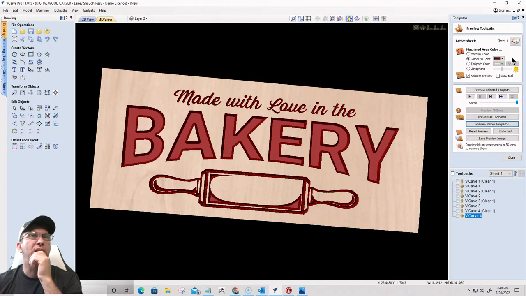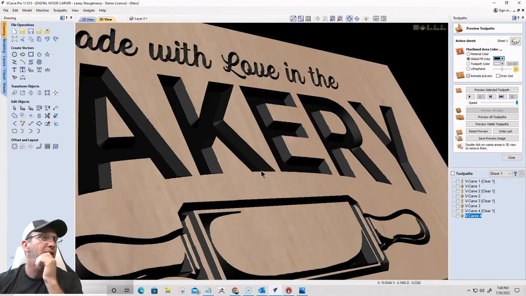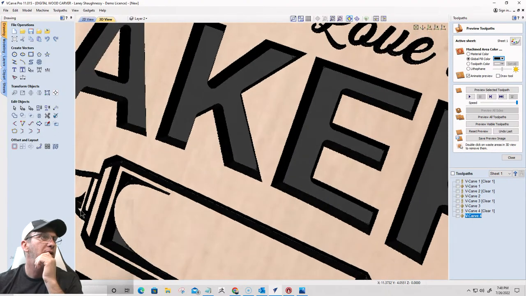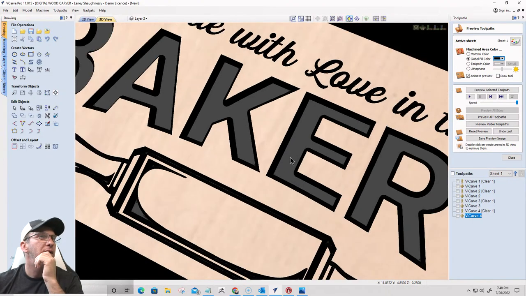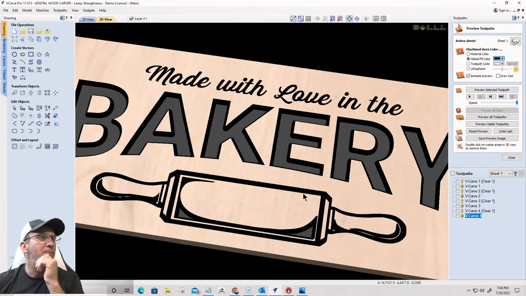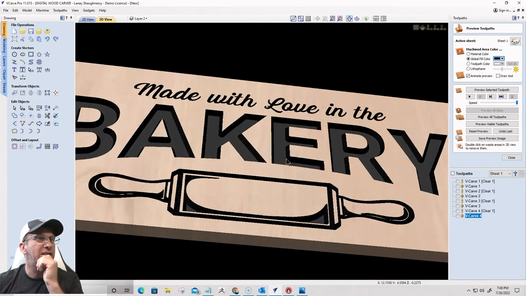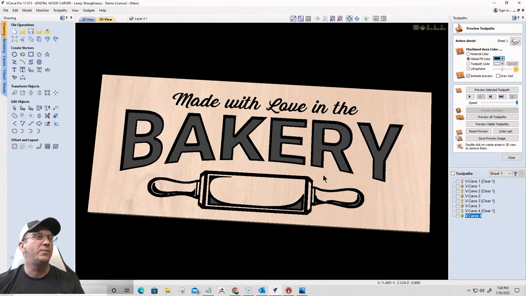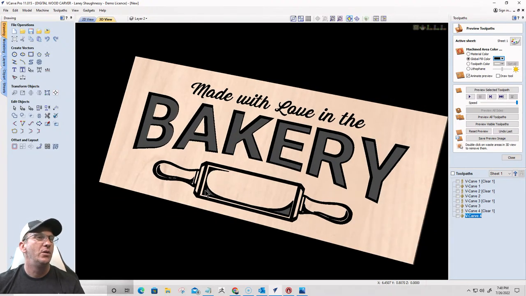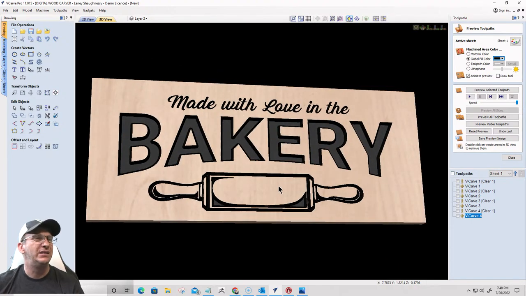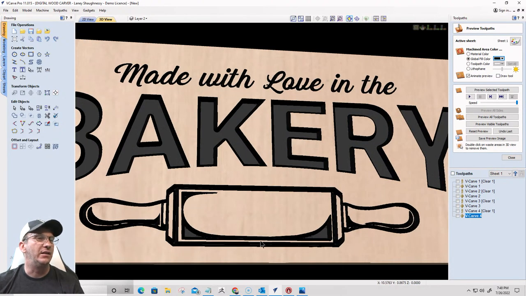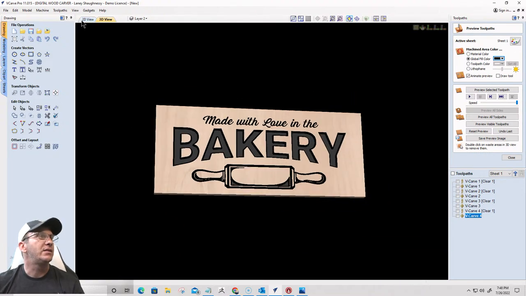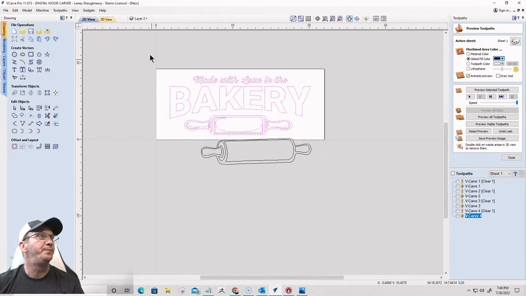Okay, let's change the color to black. Okay. So I'm actually not mad at it. That's actually not too bad. All right, so that's my first example with that rolling pin. Kind of like the little detail right here in the rolling pin and stuff. Let's look at the second one.